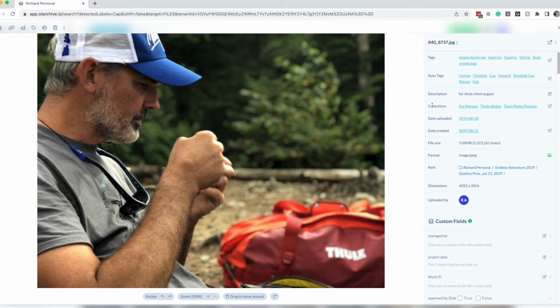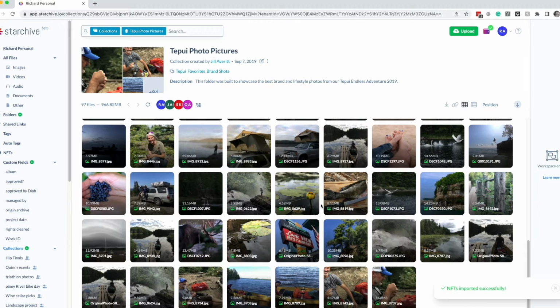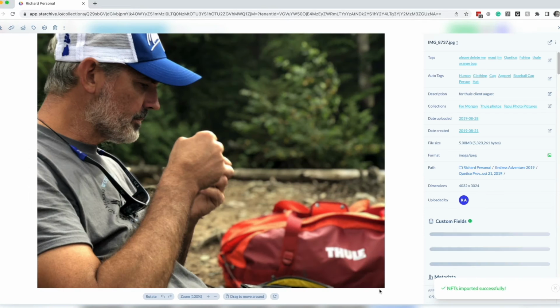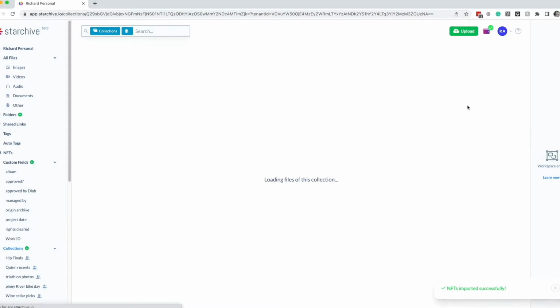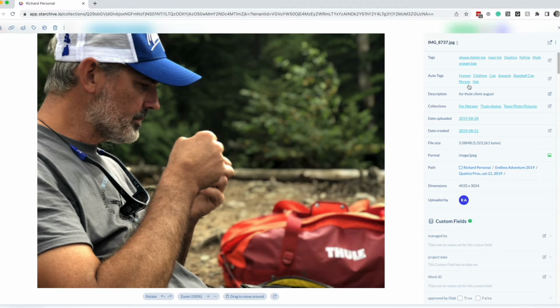You notice here we've got a thing called collections. Now collections are sort of the anti-folder, where one file can only belong to one folder without copying it. This is a little bit like an alias. We're applying data records to identify groups of assets based on that record, much like tags. So if I was to click, for example, Tepui photo pictures, we'll jump into a group of assets there that were put together for that project. And if we were to go back and click for Morgan, you'll notice we get a different group of assets here, right? There we go.